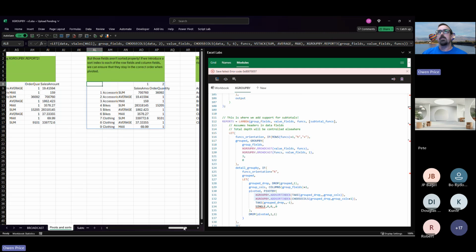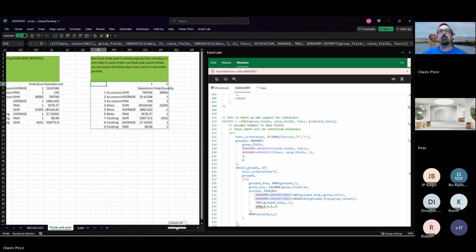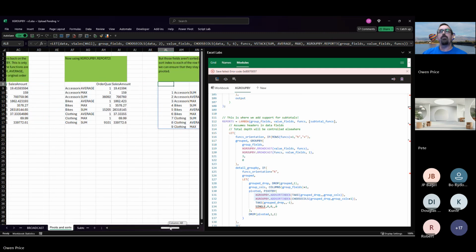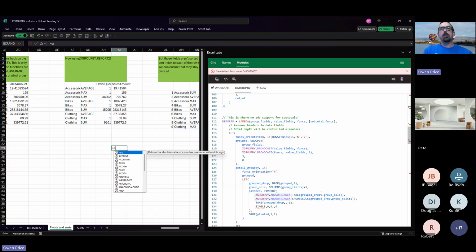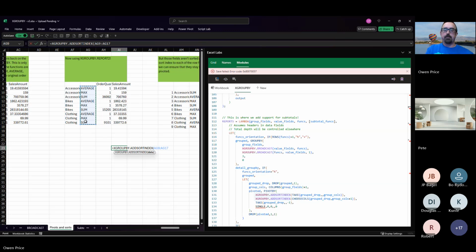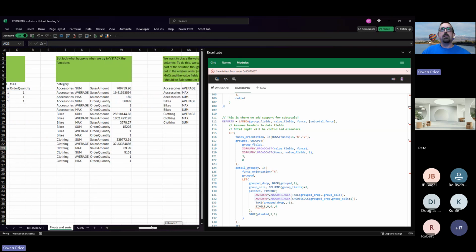So to give you an example of how that works, add sort index, and let's just pass in this column of function names. See that it's assigned 1 to average, 2 to max. That's actually not what I want to do. From original, do it here.